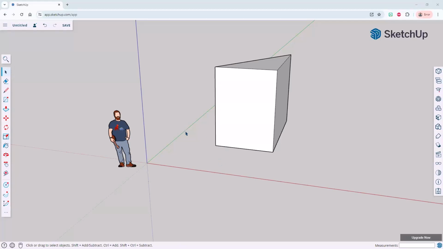So we have our model. We were able to orbit. Next thing, let's go ahead and take this object right there, and notice how I can highlight it, and let's just move it out of the way. And I'm doing this just to show you how to use this move command. So it's this icon right over here. Keyboard shortcut is M.